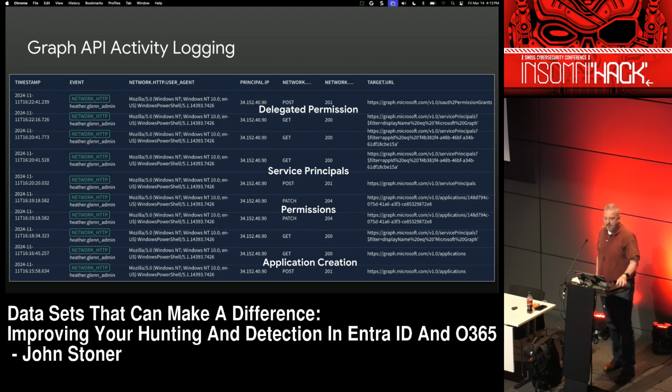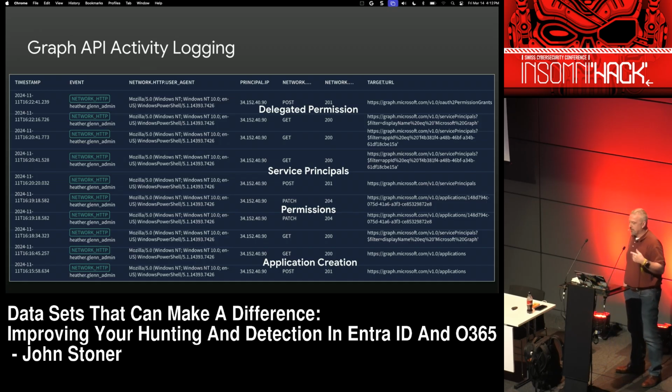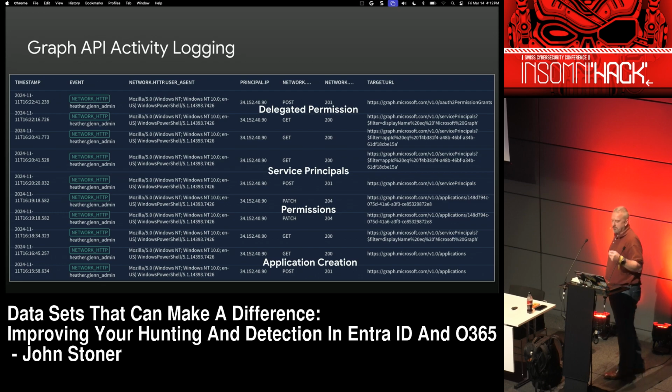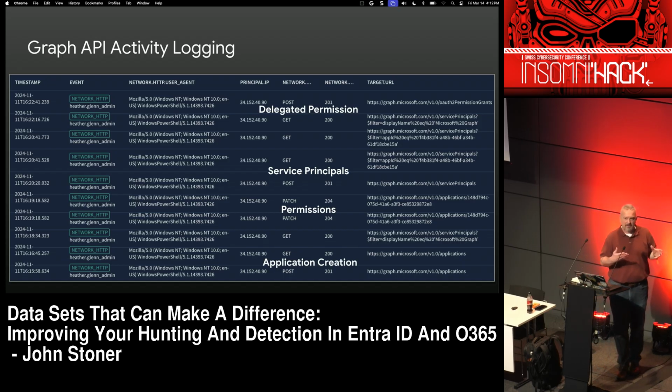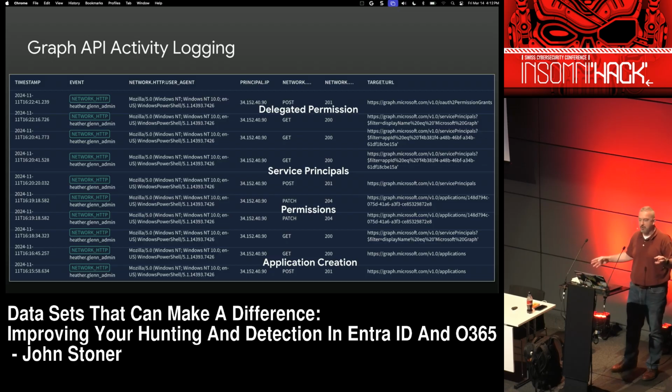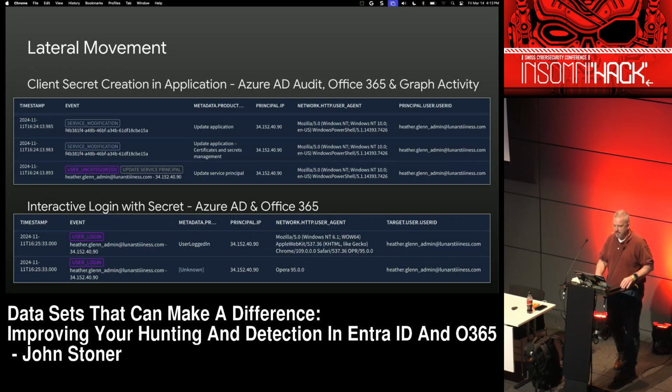The graph activity log will actually also log all of those big four events that we talked about. An application creation is a POST 201, a permission is a PATCH 204. Service principal delegated permissions are also POST 201s, and then you get the URLs that are going to it when you're hitting the OAuth2 permission grants, the service principals associated with the applications, and so forth. So the graph activity gives you some nice, decent logs. I'm not saying I'd throw out my O365 or my Azure Audit, but it's a nice supplement to fill in some of these gaps and doesn't leave you hanging there.